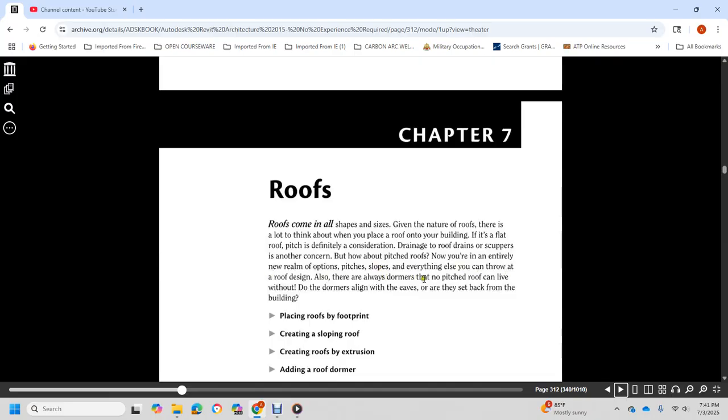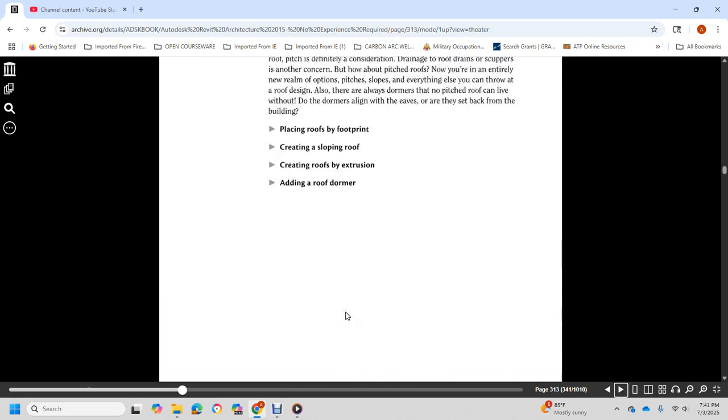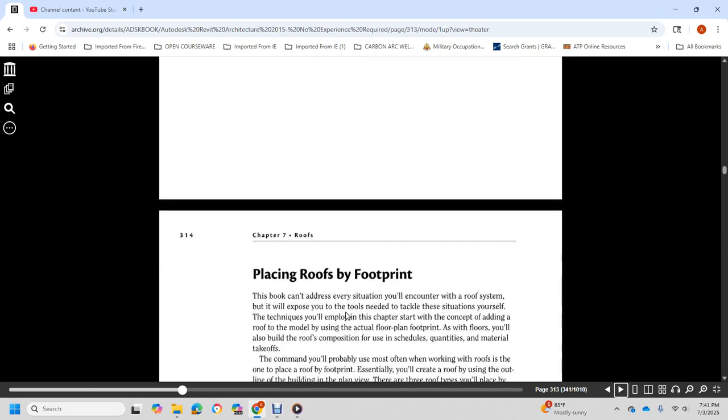Also, dormers are always pitched. A roof can't live without dormers aligned with the eaves that are setbacks from the building. This chapter covers placing roofs by footprint, creating sloping roofs, creating roofs by extrusion, and adding a roof dormer. Placing roofs by footprint.